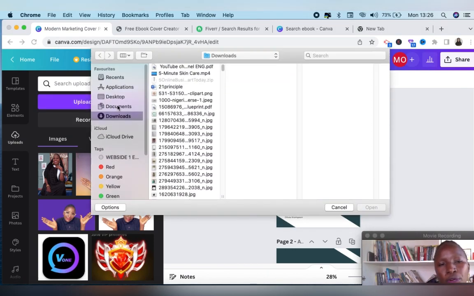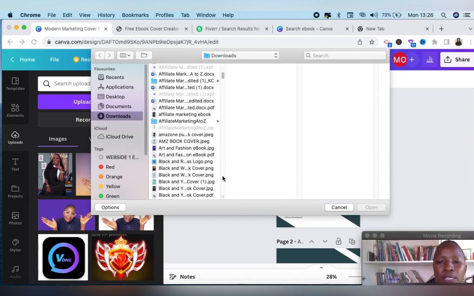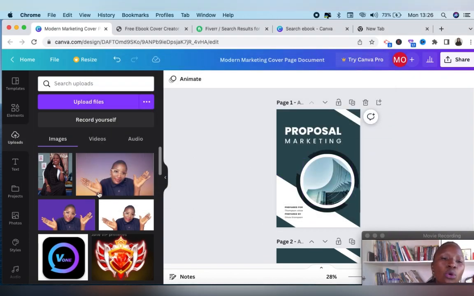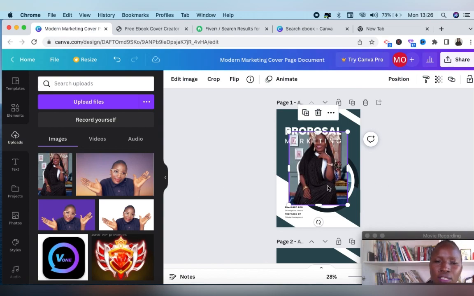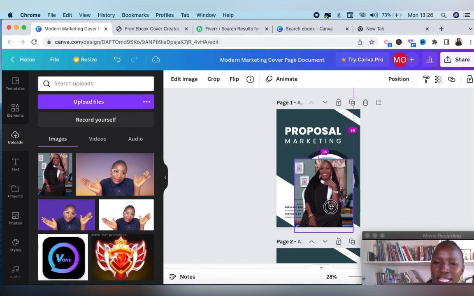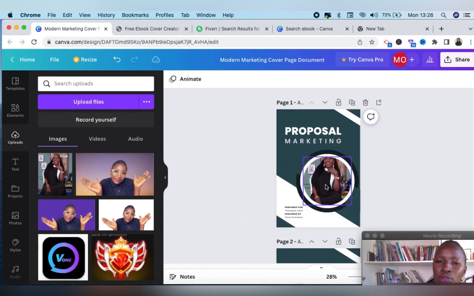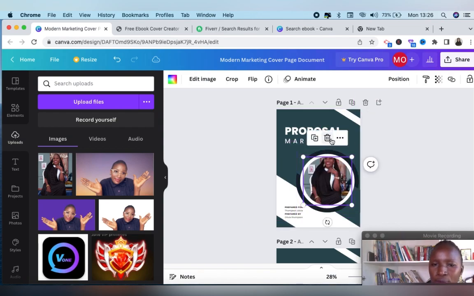When you click on upload files, it's going to bring you to the pictures, so you can scroll, pick a particular picture and click on open, but I don't want to add any picture. Once you upload it, it will appear here. You can click on the particular picture you uploaded. This is my beautiful birthday picture. You can rotate it, you can take it anywhere you want, but I don't want it right here, so I will just delete it.